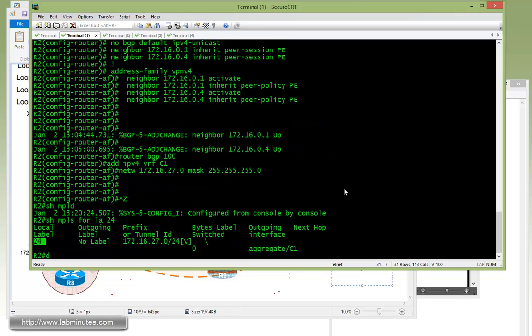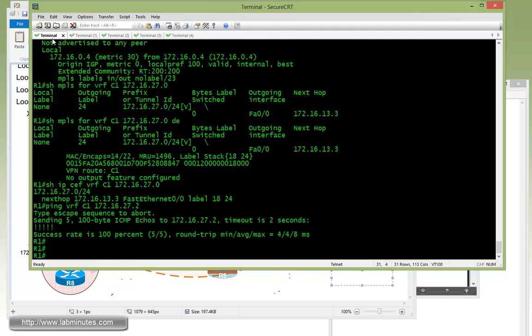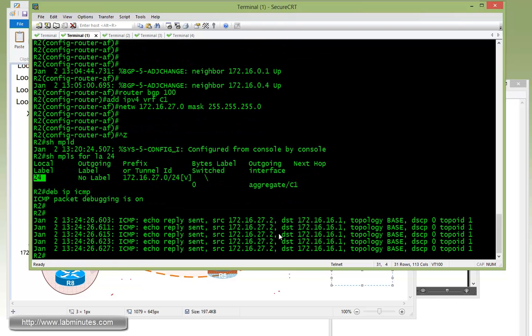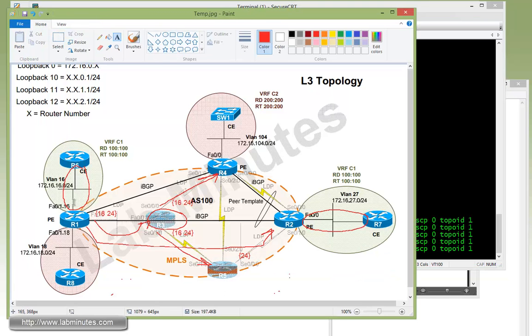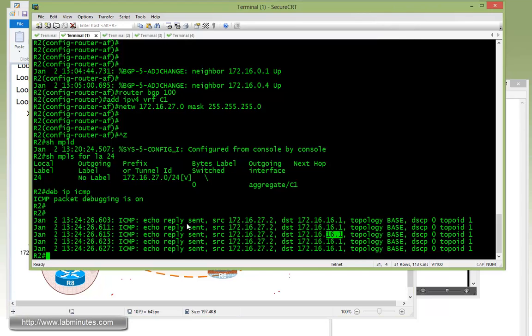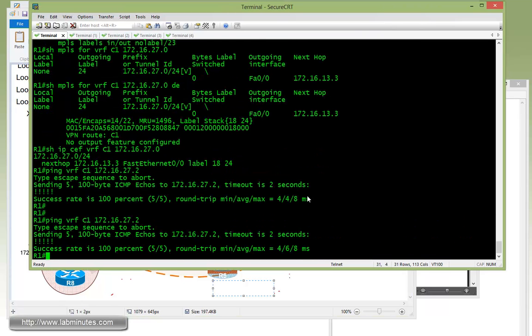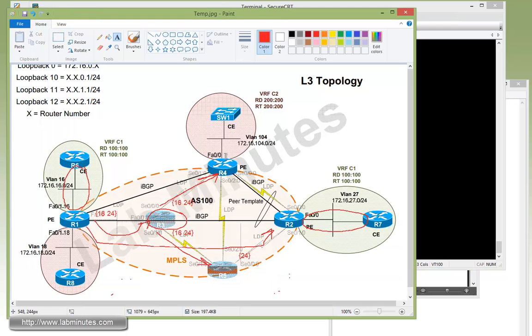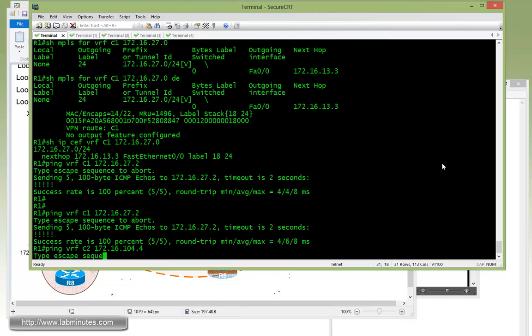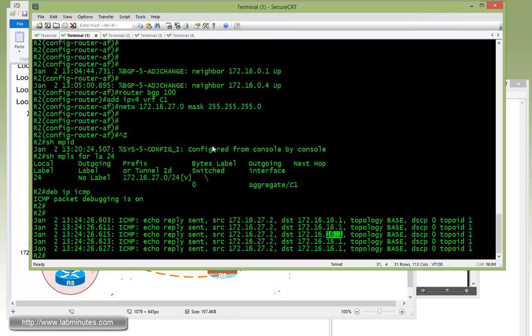Actually, let me go over to R2 and do a quick debug ICMP so you know exactly what source IP the packet is using. So R2 is seeing the packet coming from the IP 172.16.16.1, which is our FastEthernet 0/1.16 on R1. Okay, so that's basically proof that we have connectivity for that particular VRF across the subnet. We can do the same thing with R1 pinging VRF C2, 172.16.104.4, which is our FastEthernet 0 interface. You can see that it's pingable as well.